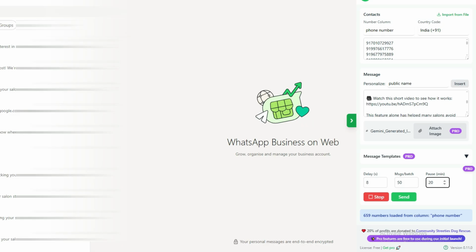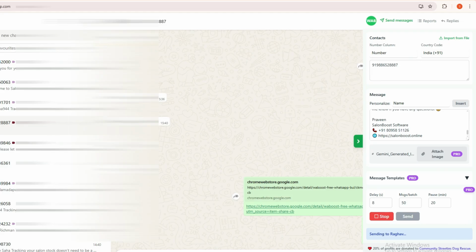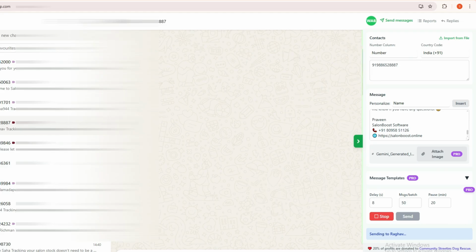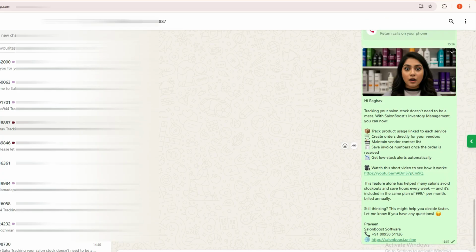You can see I have around 660 numbers imported here. Okay. So once you click send, it will keep sending all the messages here. It will wait for 8 seconds. Then it'll send. Now you see, nicely it'll come with the image, the message, everything will come nicely like this. Yeah, you can also try and let me know, sir.